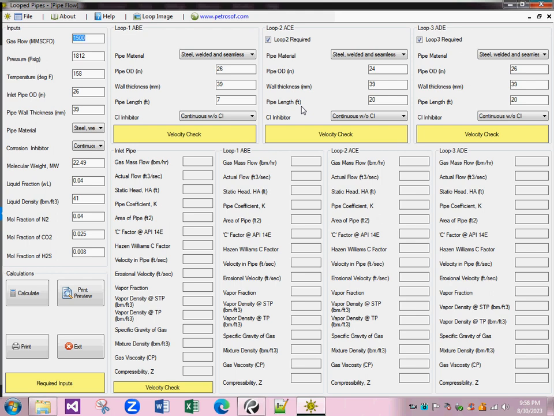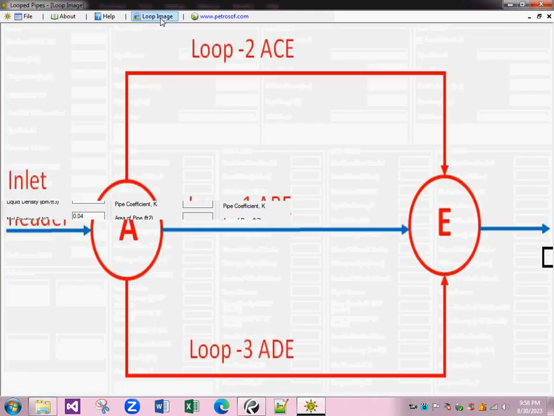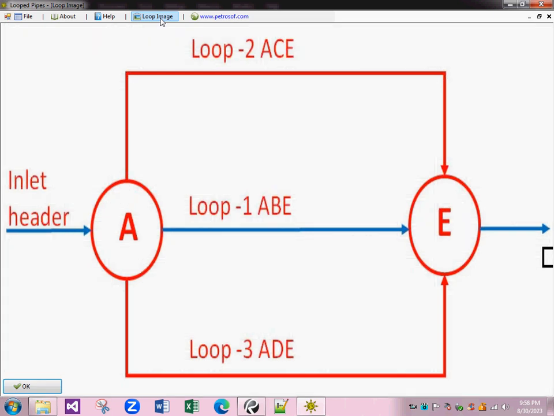So let's, for example, look at the exemplary schematic of a looped piping system or network, where you can see that there is an inlet header where the main inlet gas stream is coming in, and further it gets split up into three branch loops beyond point A. The three loops are named loop 1, which is ABE, loop 2, which is tagged as ACE, and loop 3, which is tagged as ADE.